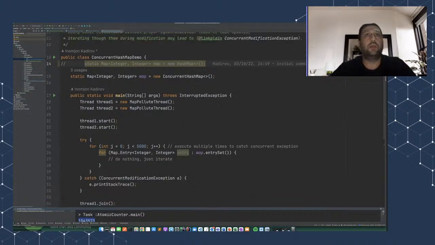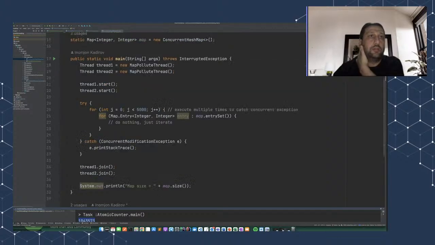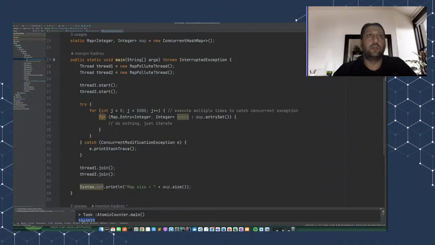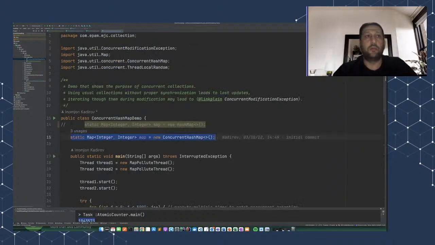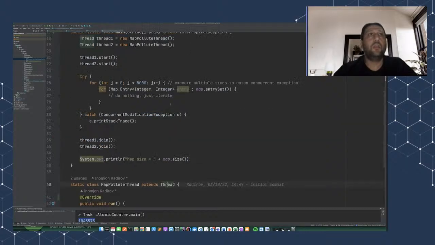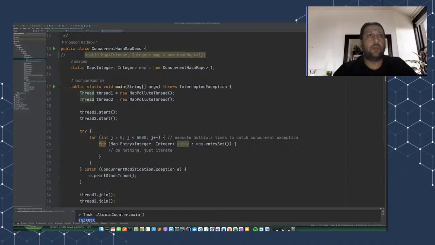Here you can see our map, a newly created ConcurrentHashMap, and we have a static class, MapPopulateThread, which extends from the Thread class, and we override its run method, and in a loop with a maximum of 10,000 we are generating key-value pairs and putting them into our map. It's simple. In the main method, we are creating two threads and starting them.